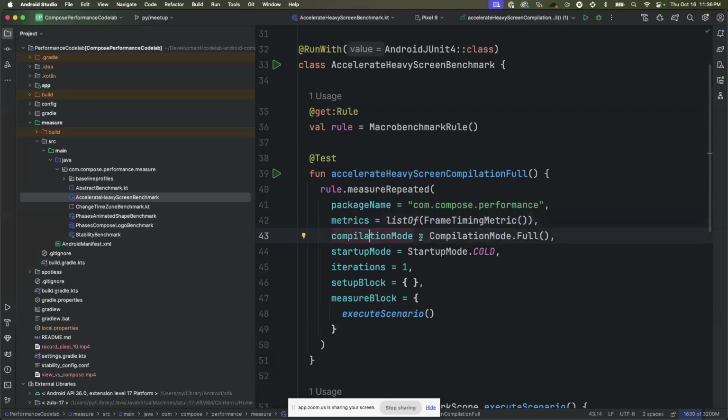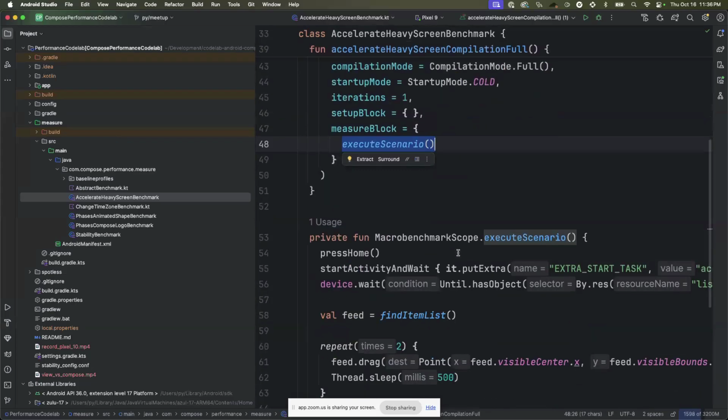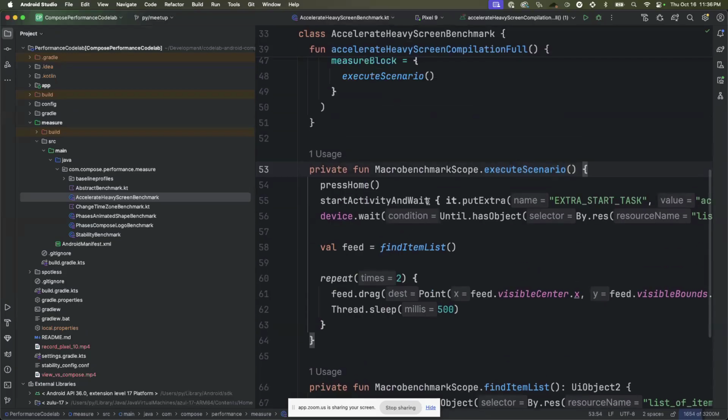The compilation mode is how to compile the app, more dynamic with JIT or full ahead of time compilation. Startup mode, starting cold versus warm, the number of iterations of the benchmark, and if there's any setup code. And then the measure block is where the actual code is going to run of running the app. And this is using UI Automator, and this is all code they wrote for the code lab. Basically, it's somewhat easy to understand, right?